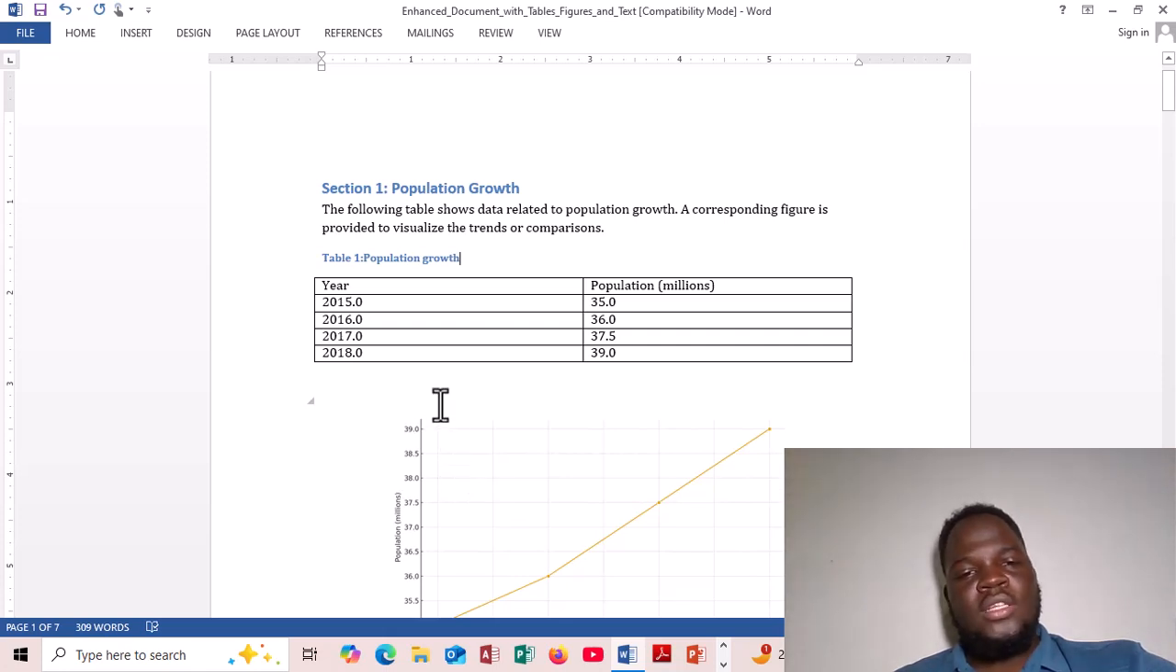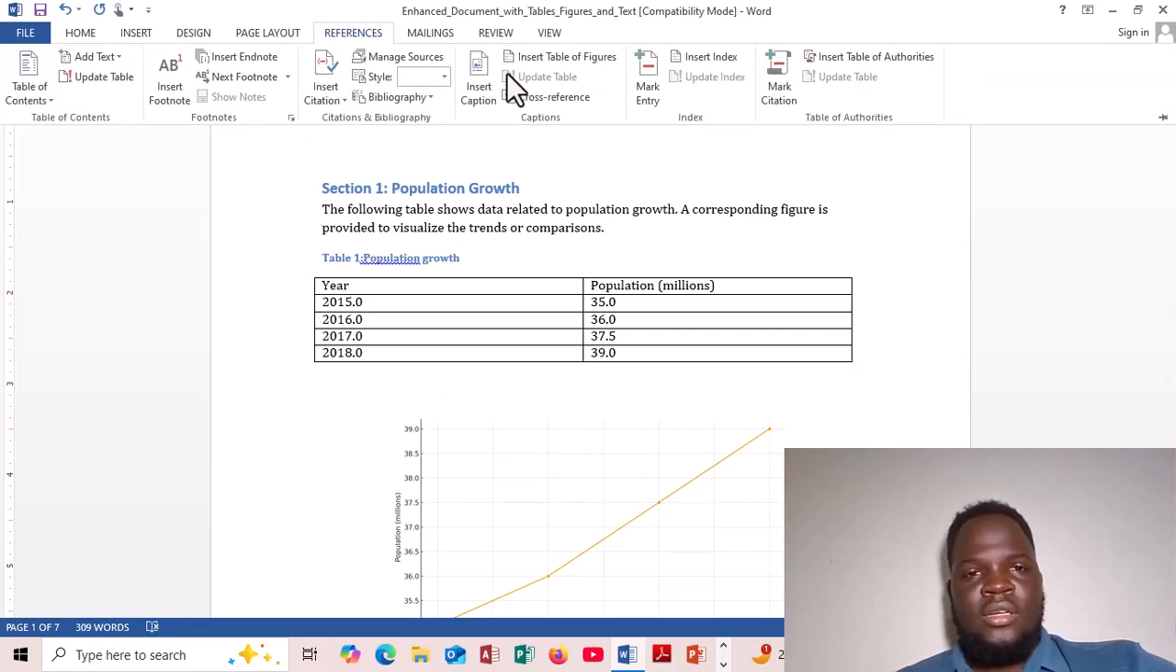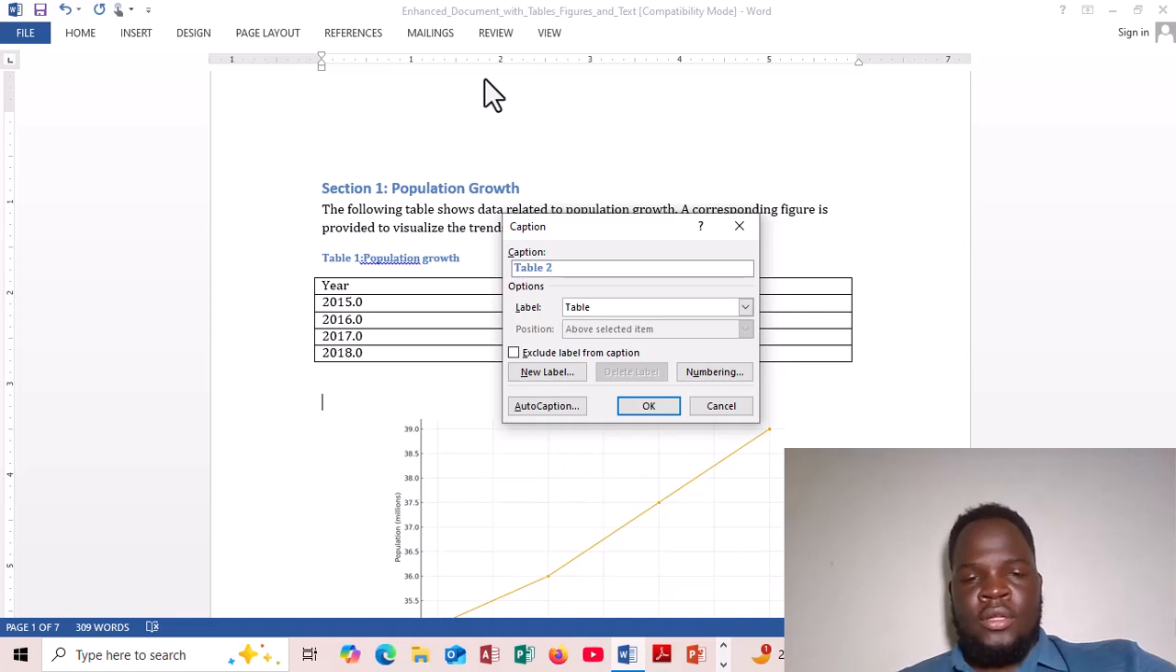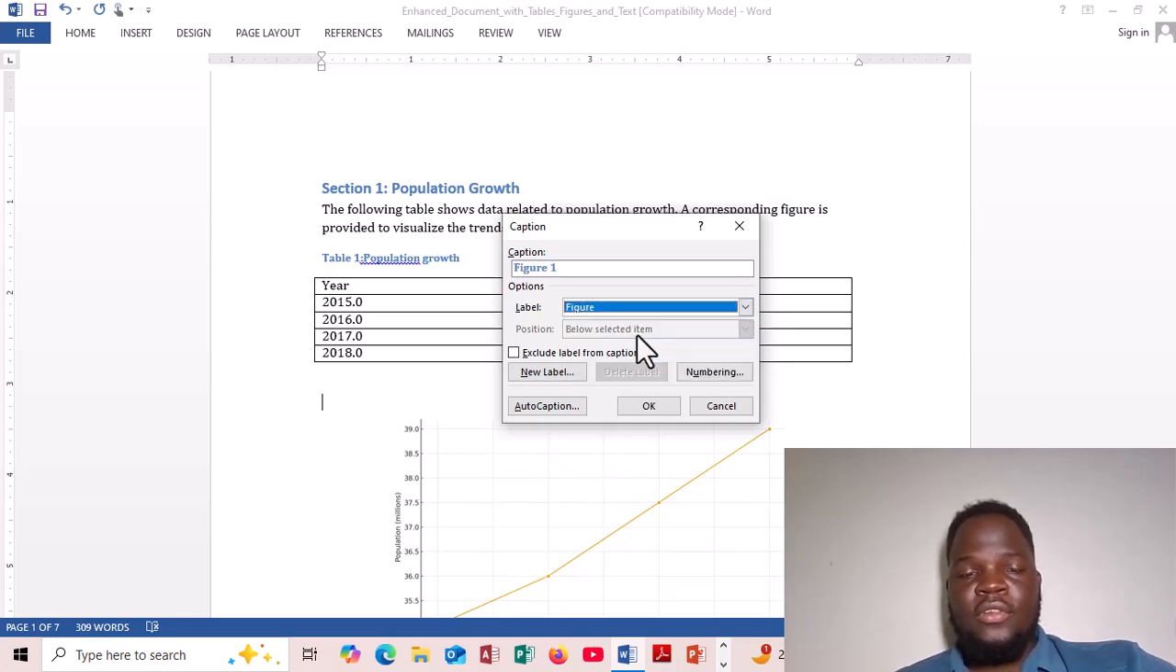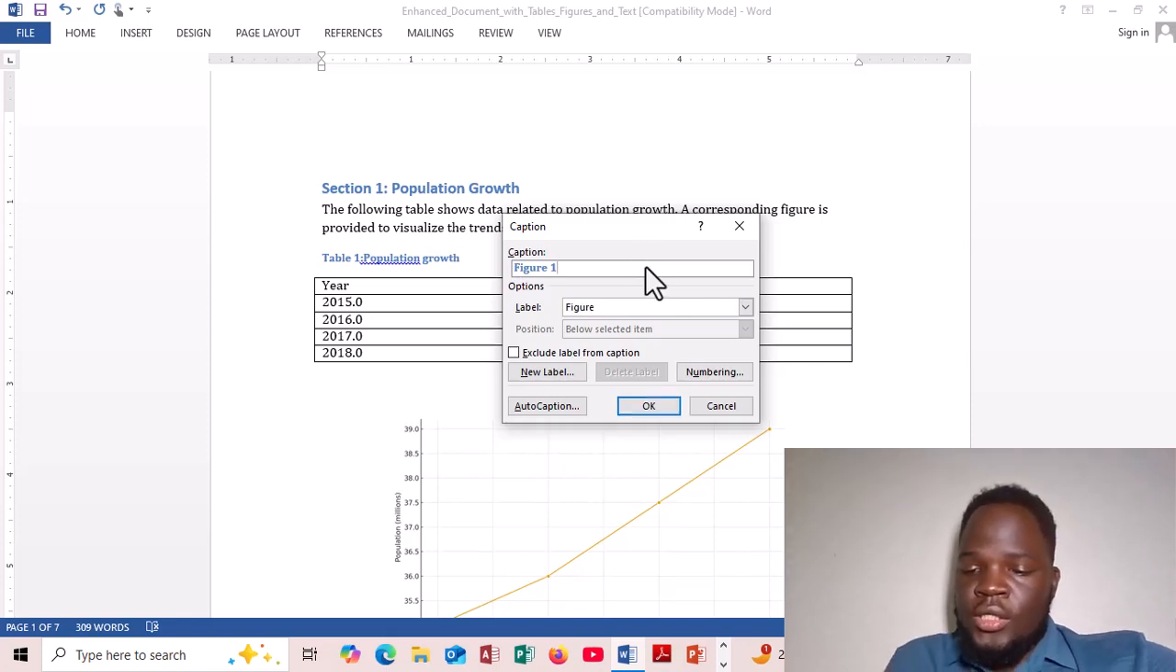For the figure, we do the same thing. Place the cursor just above the figure, come to references, then tap on insert caption. So we are dealing with a figure, not a table. So the same procedure, look for the label, click on the drop down arrow, look for figure, we tap on figure. So in this case it is figure 1. Come and now edit. This is figure 1, put a semicolon, and then you put a caption of whatever you want to describe that particular figure.